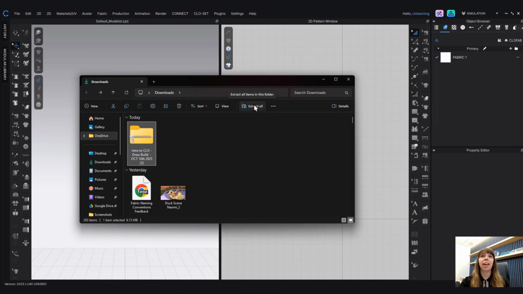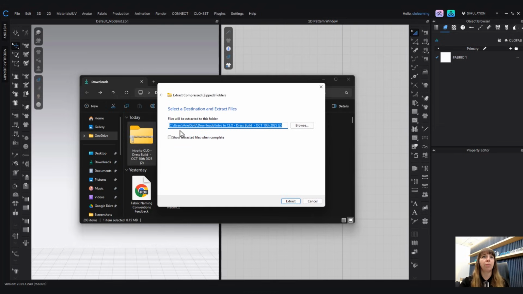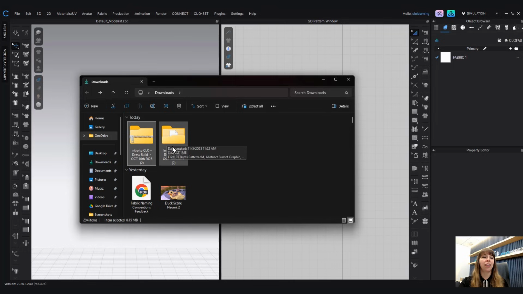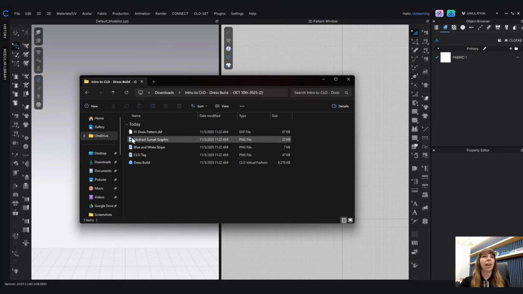So I'm going to click on this folder, and up to the right here, it says Extract All. So I'm going to go ahead, Extract All, and I'm going to just extract this right into my downloads folder, which is completely fine. Again, selecting extract, and I now see another folder here that has been extracted. And if I click in, I can actually see everything that comes into that folder.